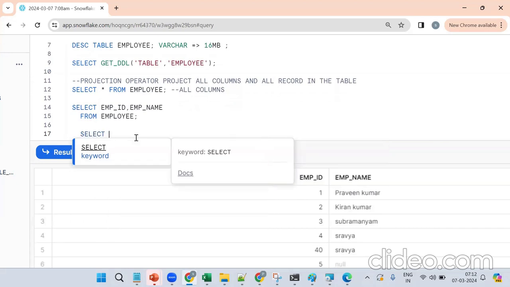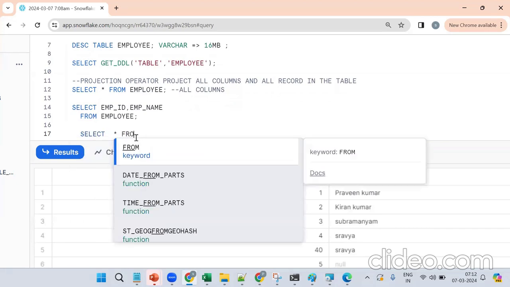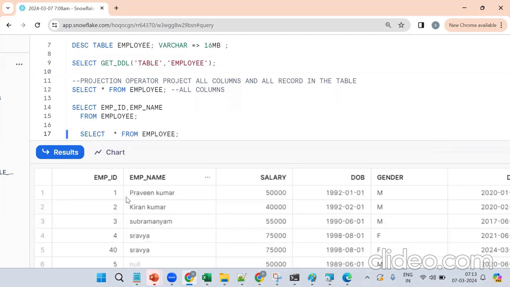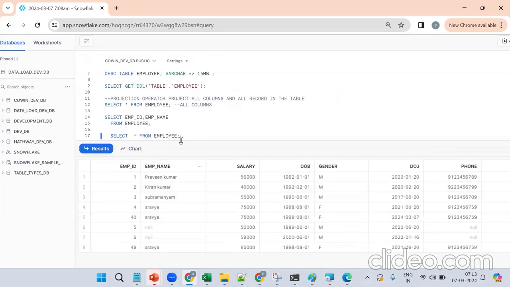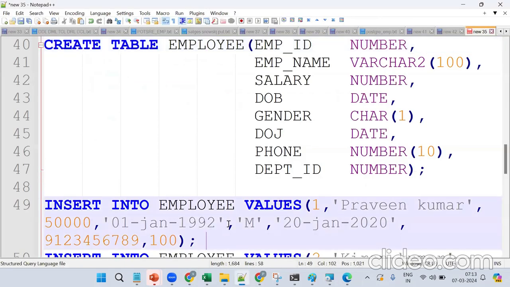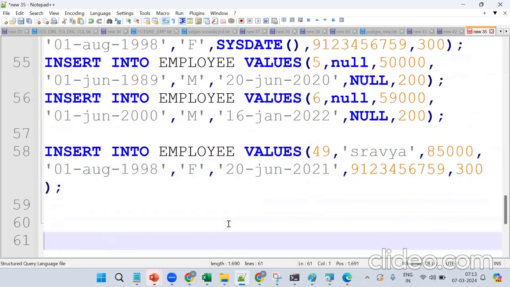Important. Select star from employee. Now it is projecting all the columns and all the records. Now I don't want all the records. I want only a particular record. Then which concept will come into picture? The where condition. So the filtering concept will come into picture. So today we're discussing the filtering concept.